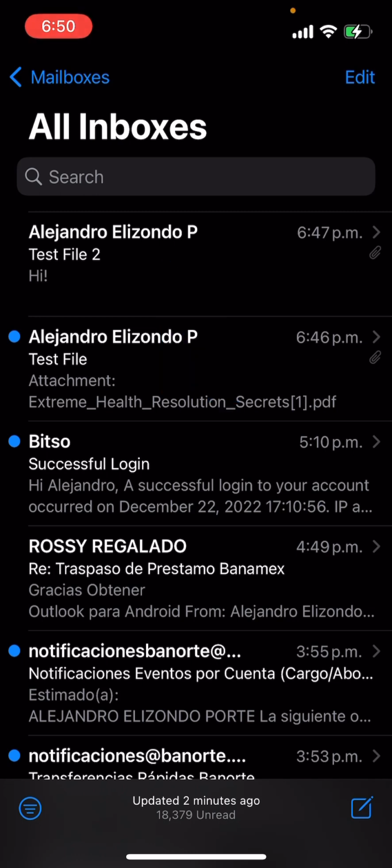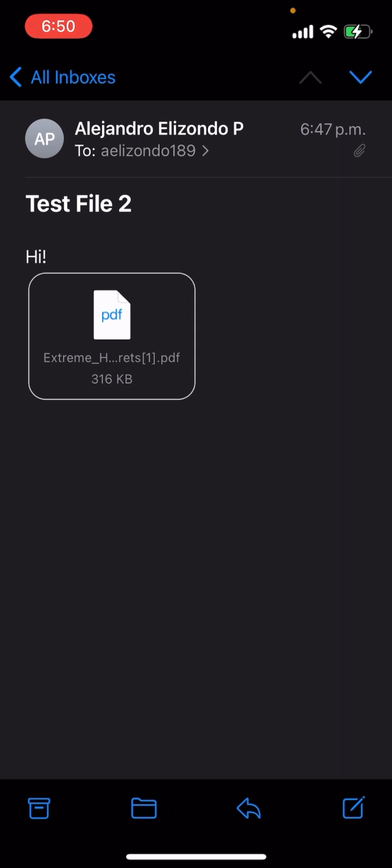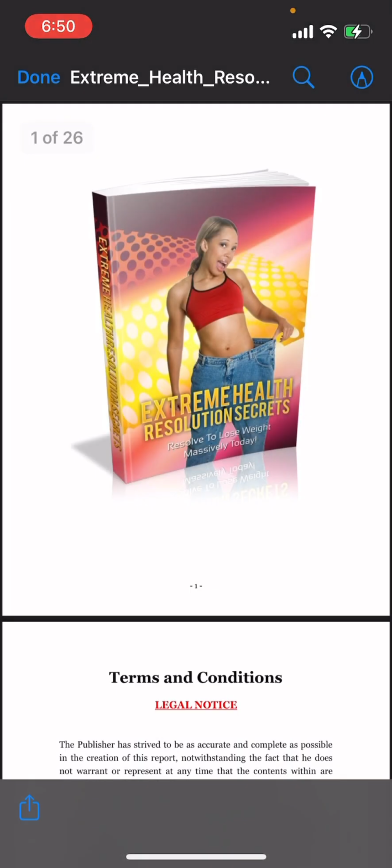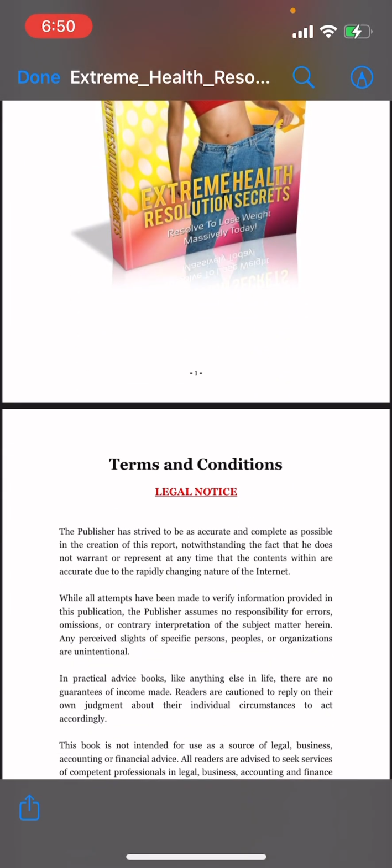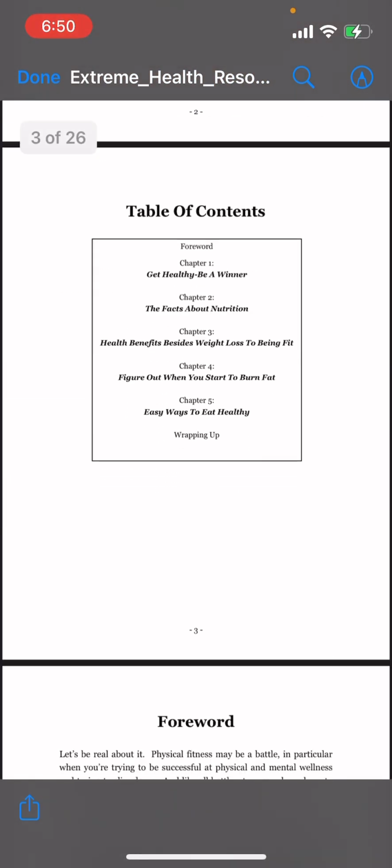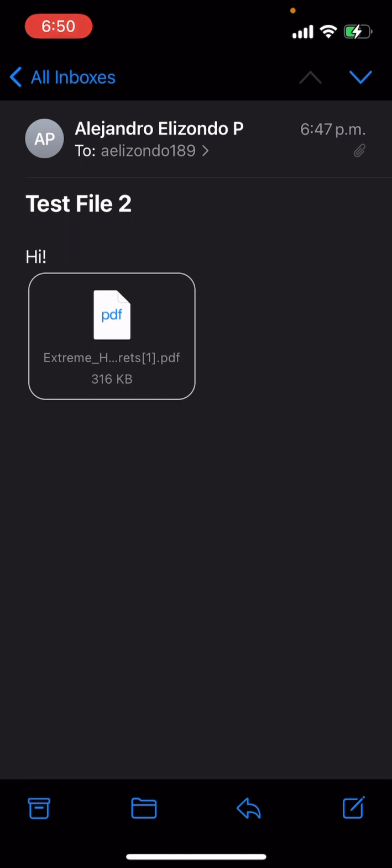Let's suppose that this first email is the email that your friend sent you with the file. So we're going to click on that. And it says right here, okay, here's the file. So one thing we can do, what happens if we click it? It's going to open it up and we can just read it and whatnot. But if we want to save it, just hit done right here so we can go back.